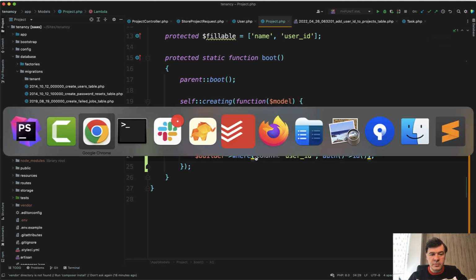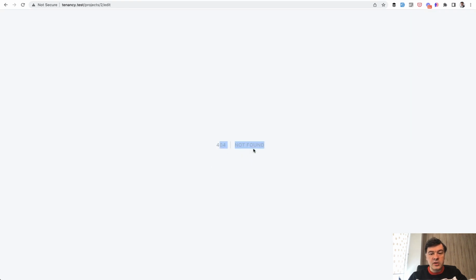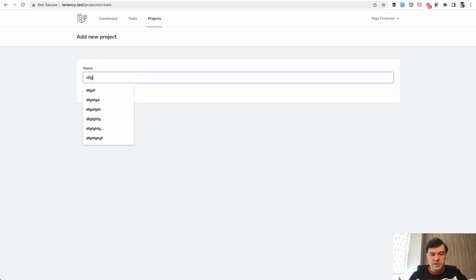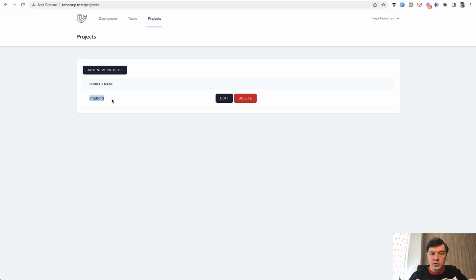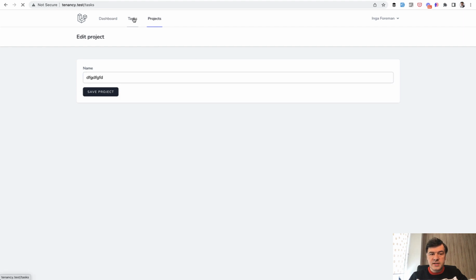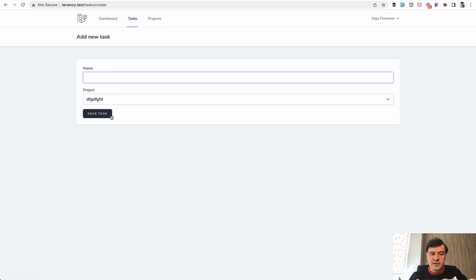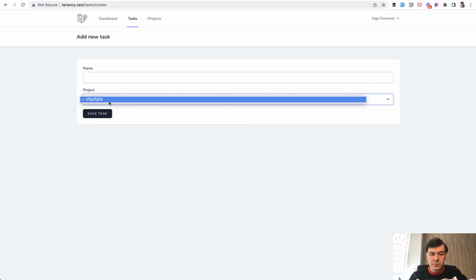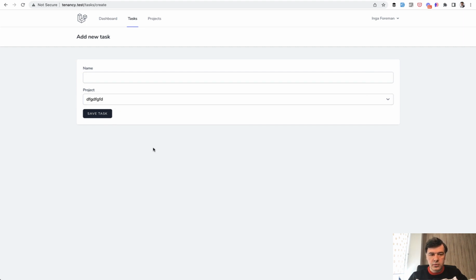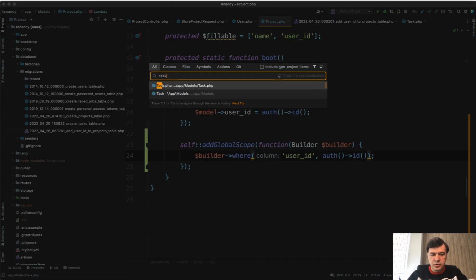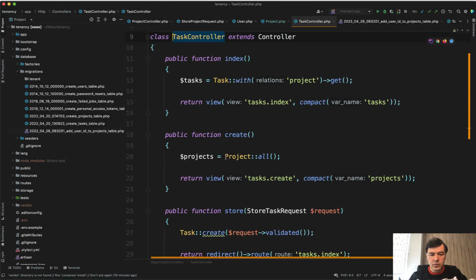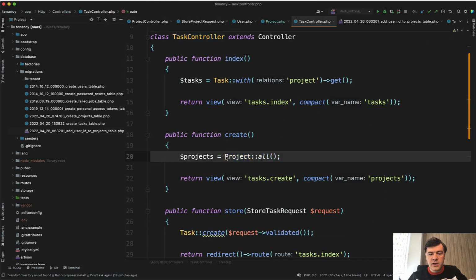So now if we refresh our page, we get not found because ID 2 is not our record. In the projects, we have an empty list, and if we add some project, we will see only our own project. We won't see projects from other users. And even while creating a task in the task form, one of the fields is the project dropdown. We see only our own projects. So in the task controller, in the create method, we have Project::all for that dropdown, and that global scope is also applied here.